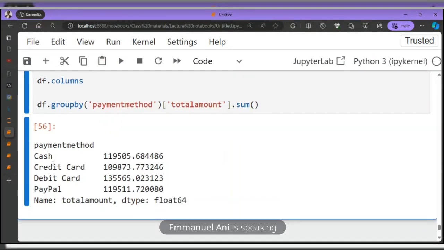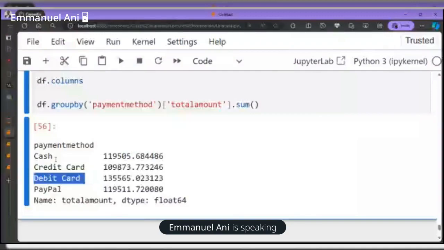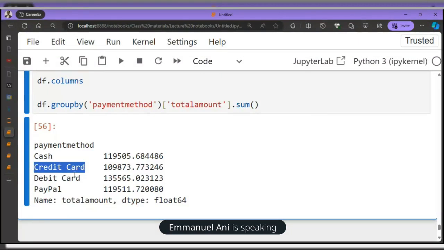So now we can see we have four different categories of payments. We have cash, credit card, debit card, and PayPal. So these are the four different means in which customers paid for our product, right? So we can now try to see the particular payment method that had the highest transaction amount. We've aggregated it using group by, and we used sum.